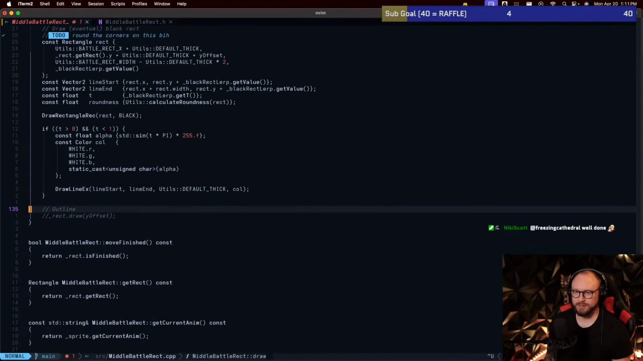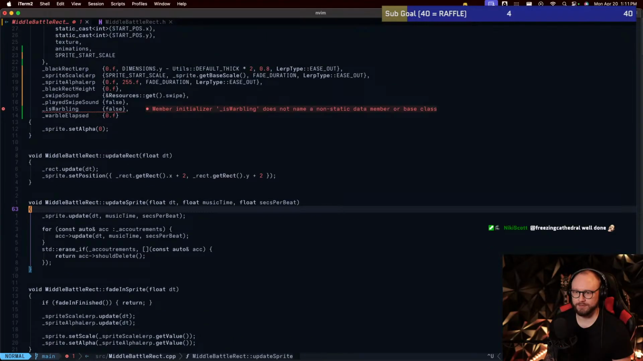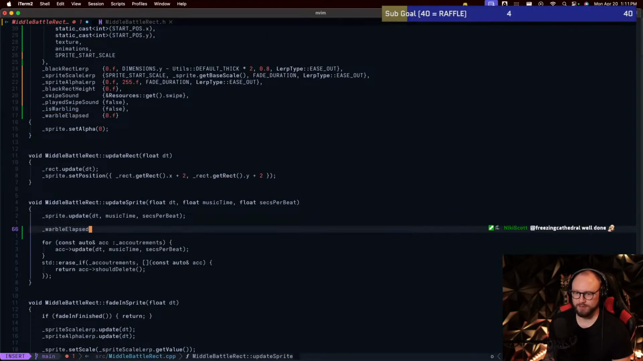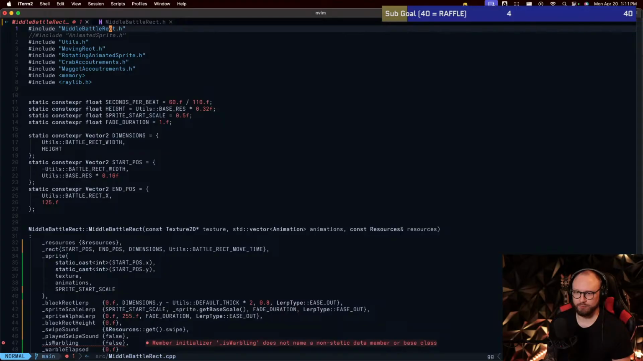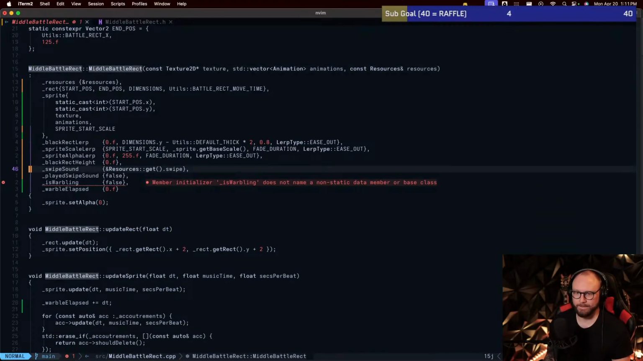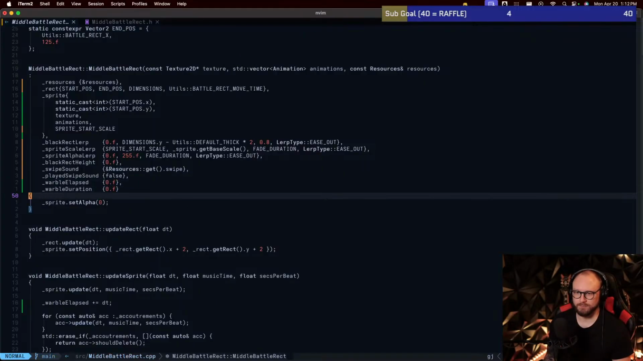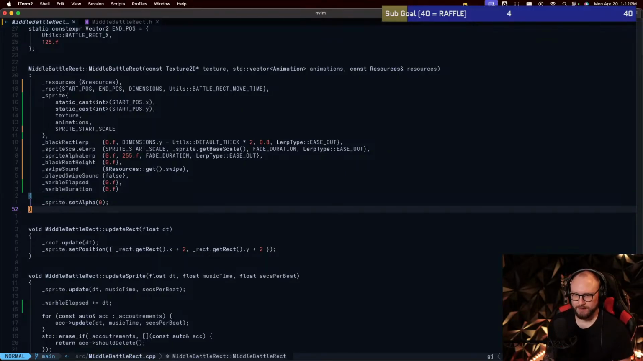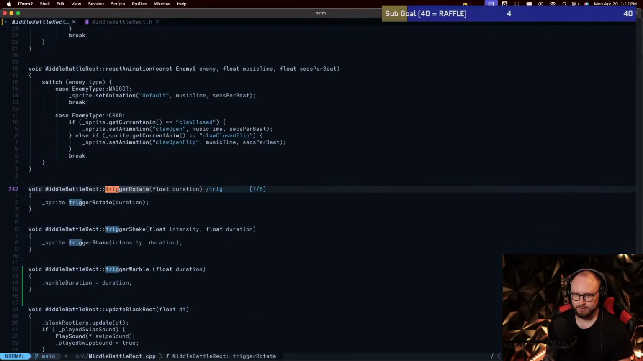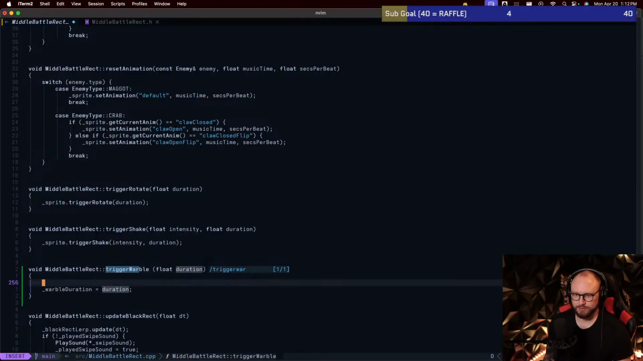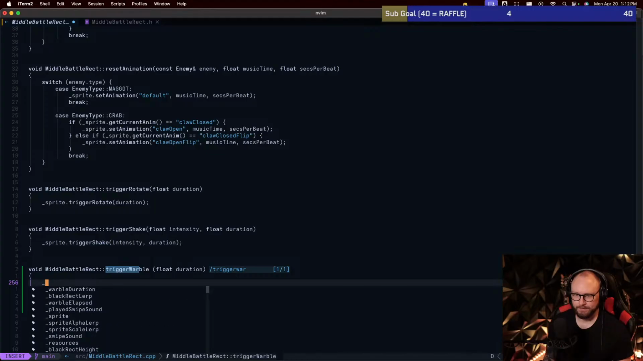And then what we'll do is we'll just say in our update sprite, warble elapsed plus equals DT. And we'll set warble elapsed, warble duration, also set to 0. Okay, so warble elapsed. Oh yeah, so then when we trigger it, we're also going to want to set warble elapsed to 0.